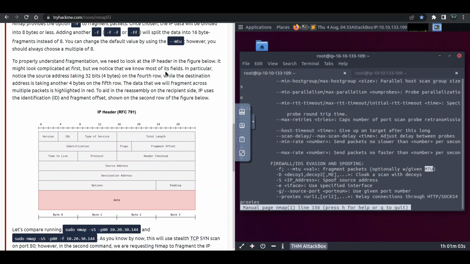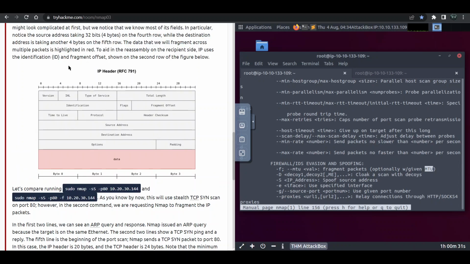Let's see. It might look complicated at first, but we notice that we know most of the fields. In particular, notice the source address. The source address takes 4 bytes, that is 32 bits, and the destination is also taking another 4 bytes. The data that will be fragmented is highlighted here. This portion will be fragmented. To aid in reassembly on the recipient side, IP uses the ID, that is the identification, and the fragment offset on the second row.